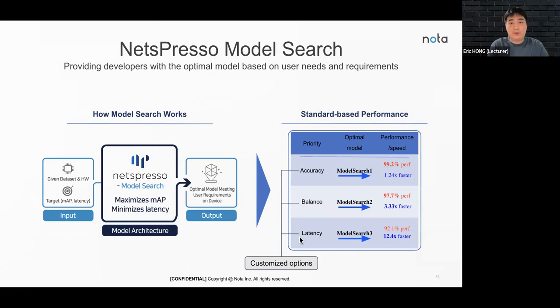And the user can choose according to their taste. If they want higher accuracy, they put that in here, and then Nespresso model search produces much higher performance, with relatively slower inference speed. And if the user wants much faster inference speed, then it finds that model. The priority is latency, faster, but the accuracy has dropped a little.